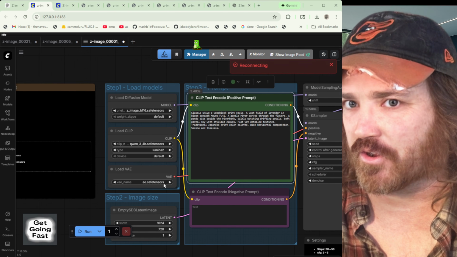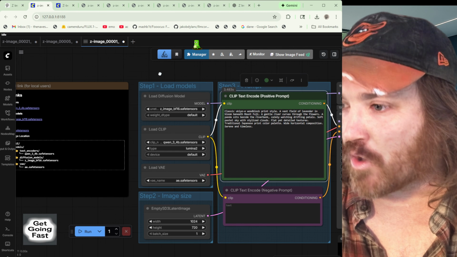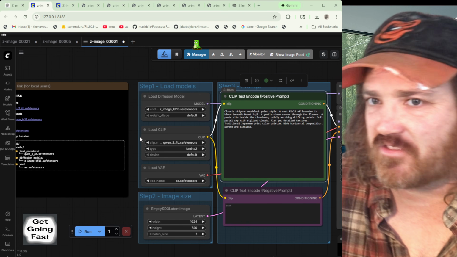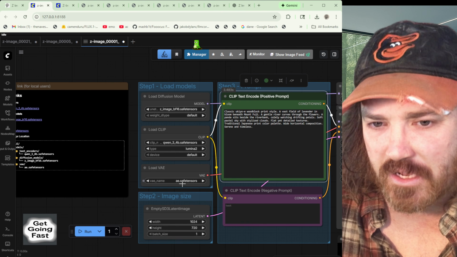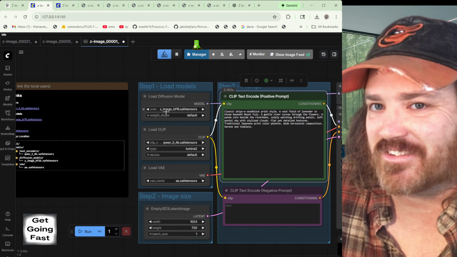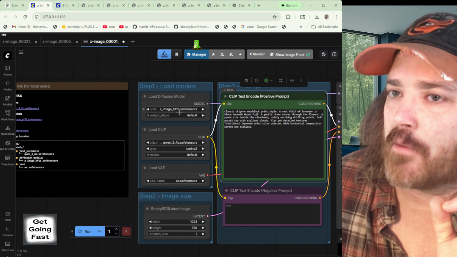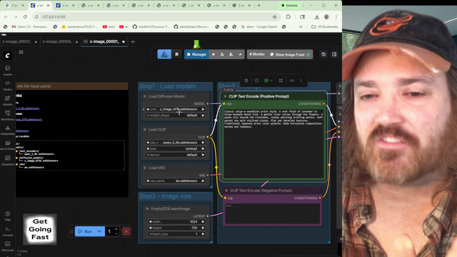Very familiar. I'm not connected, so I'm getting my red thing there, but it will come up if you have already downloaded Zimage. All of the clips and the VAE are going to stay the same. All you're going to have to do is download this Zimage BF16. And here's the beautiful part: it will actually pop up and say it's missing. Do you want to download it?